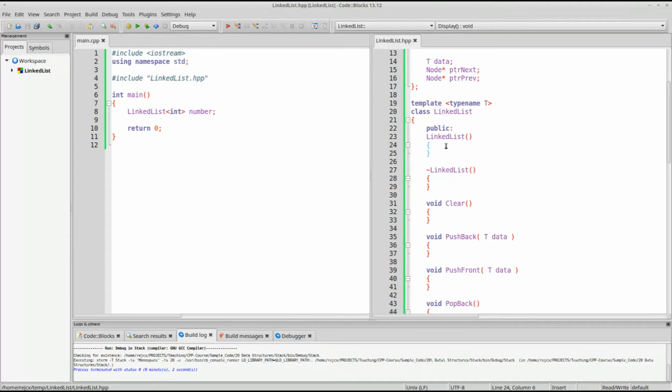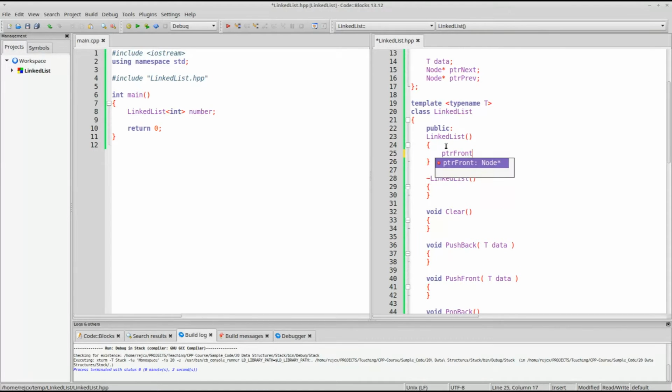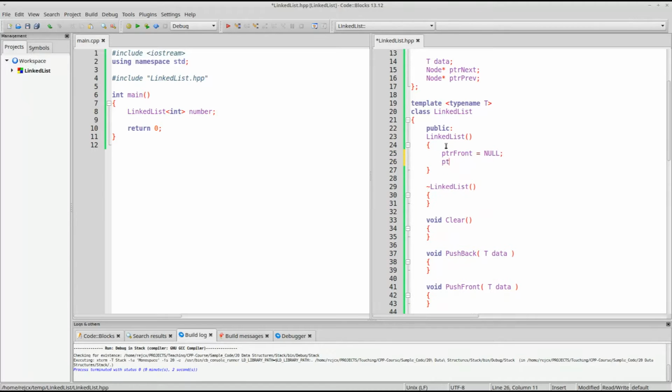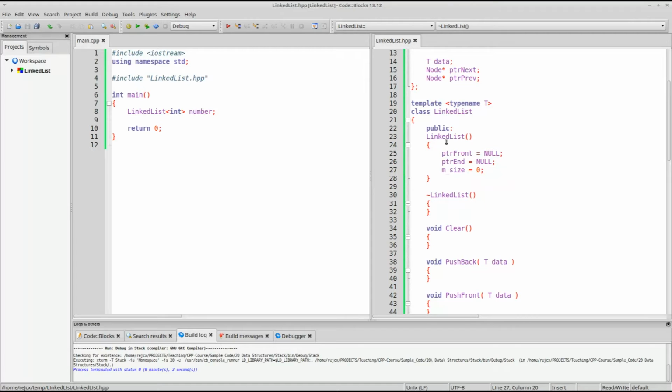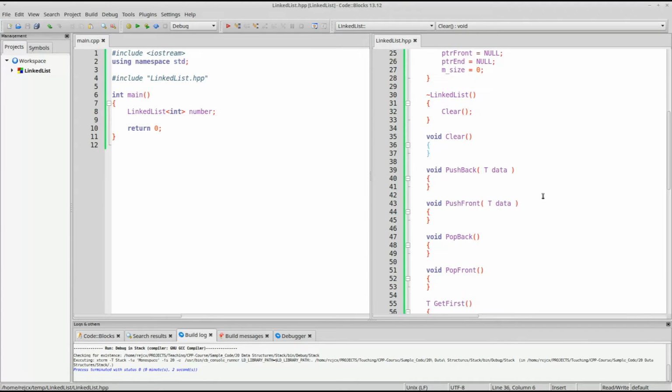For the constructor, let's just set the front pointer to null and the end pointer to null and the size to 0. Here, I'm just going to call the clear function so we don't have to end up implementing that multiple times if we do end up expanding it to ever need to clear the entire list again. So clear should be pretty simple.